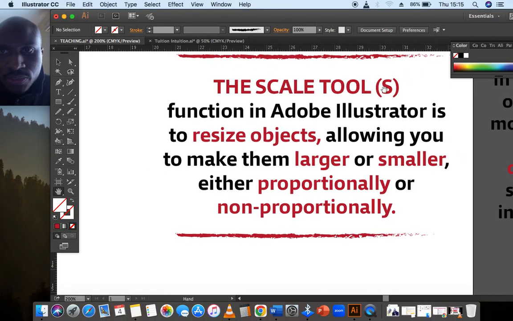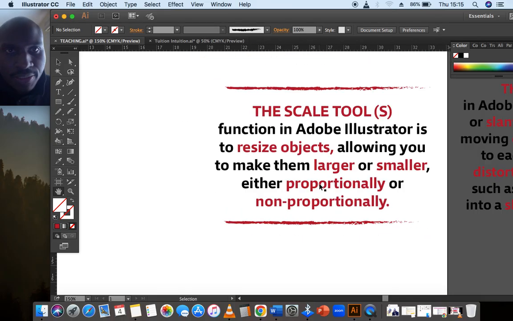So the scale tool, which is S, the shortcut, is a function in Adobe Illustrator to resize objects, allowing you to make them larger or smaller, either proportionally or non-proportionally. So the keywords are resizing, making them larger or smaller depending on how you manipulate it, then either proportionally or non-proportionally. Those are the keywords in red.